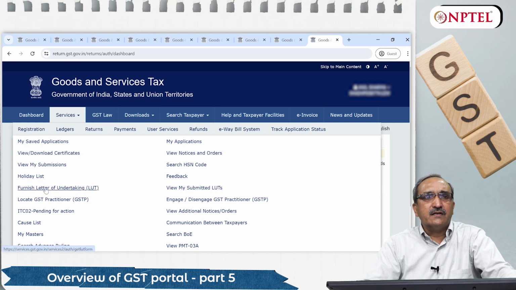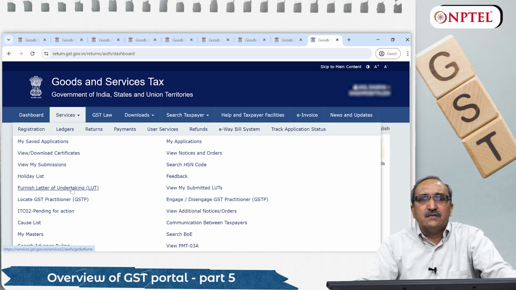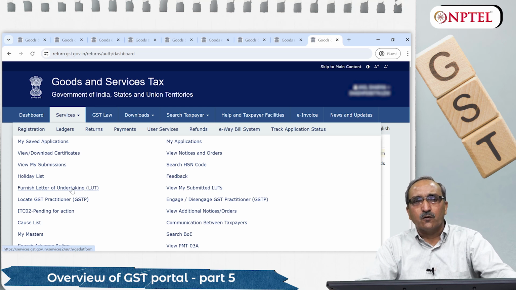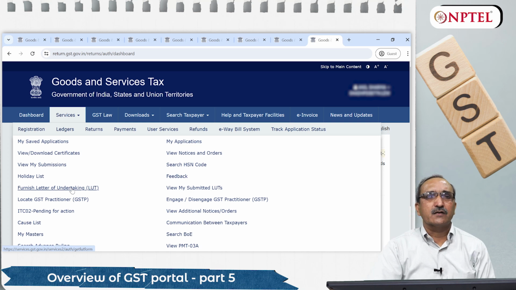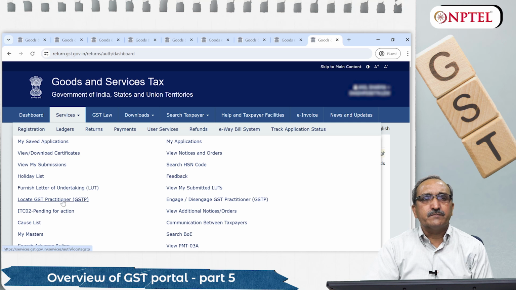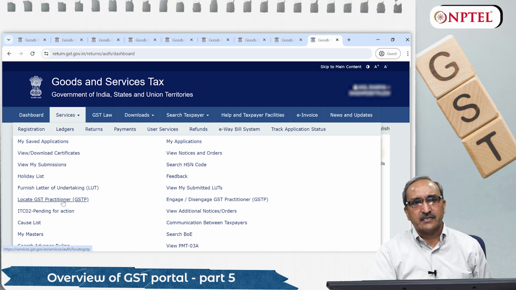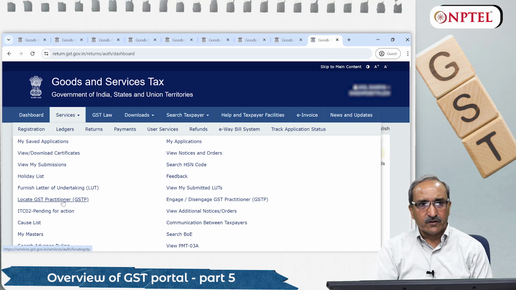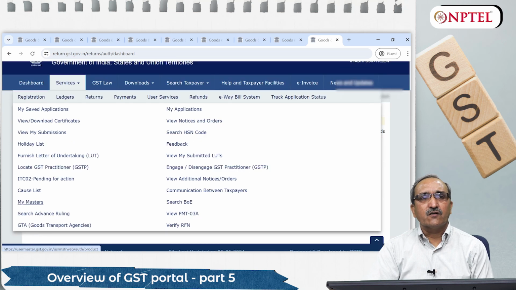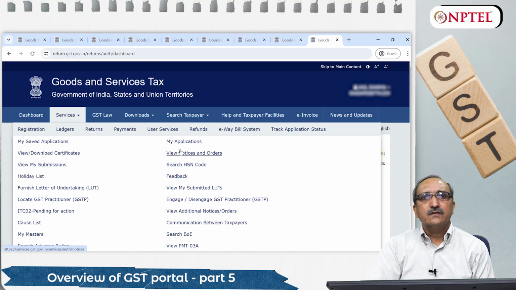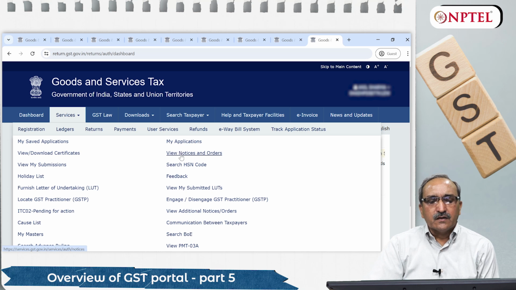The holiday list is given. Letter of undertaking, this document is used by exporters. So whenever you are going to export something, you are supposed to declare your export details over here. Then locate GST practitioner. If you want to meet or hire any GST practitioner, the data will be available over here. This is relating to pending action. Cause list, my master, it is the detail of the person. Then my application. View notices.